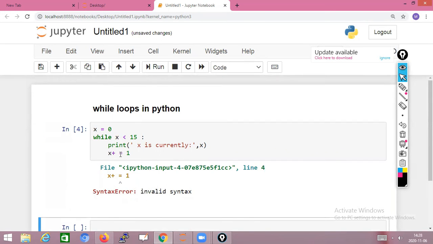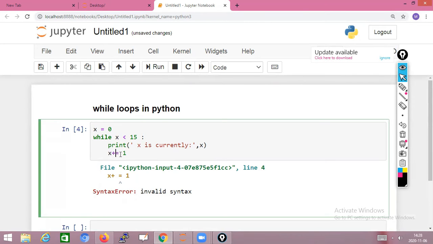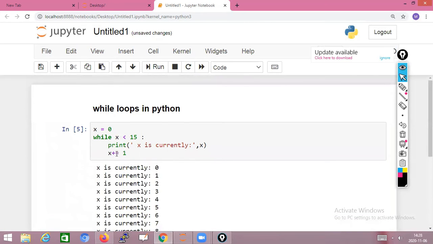Wait a minute, some syntax error you got. I think now we'll get, okay, X plus is equal to 1. We gave a space, it won't allow. So you can write X equal to X plus 1 or X plus is equal to 1. Both are nothing but incrementing the X value each time.